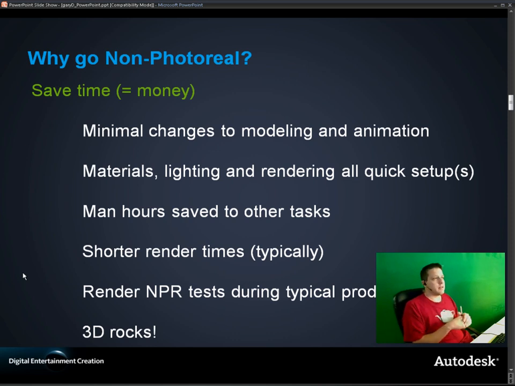So that's going to be something to definitely consider here: rendering NPR tests during a typical production cycle. What I mean by that is, even if you're delivering a realistic project, during the course of the project you might do some techniques that are in here to actually just do an animation, maybe a turntable animation of a building or a model or something for client review. And you don't want to get them distracted with materials or anything like that.